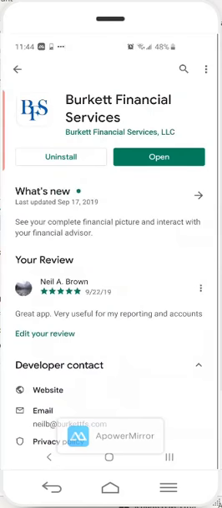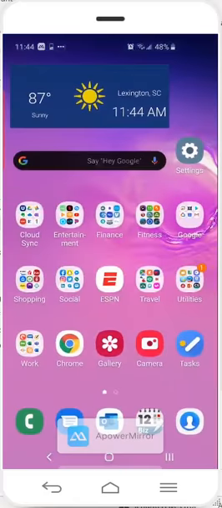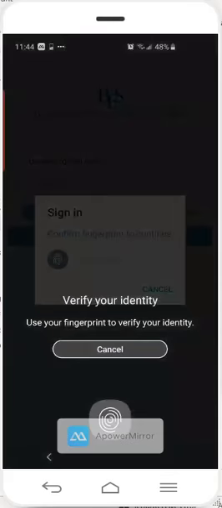So when we look at it, I could hit open from here, but I'm not. I'm going to go back to my main screen. I've got mine in a grouping called Finance. I go into Finance, and I click on Burkett Financial Services. Now, I've already activated the fingerprint login on my phone. Your phone may or may not have fingerprint login. It depends upon if you have that capability on your phone.